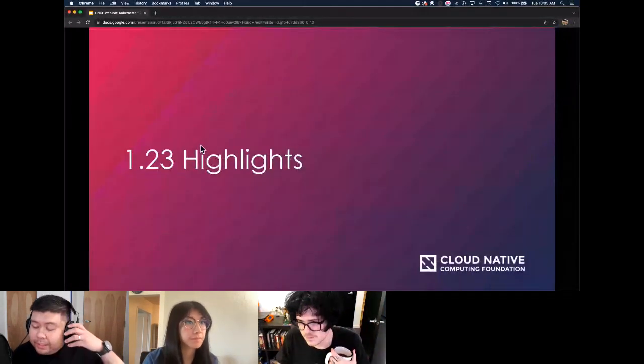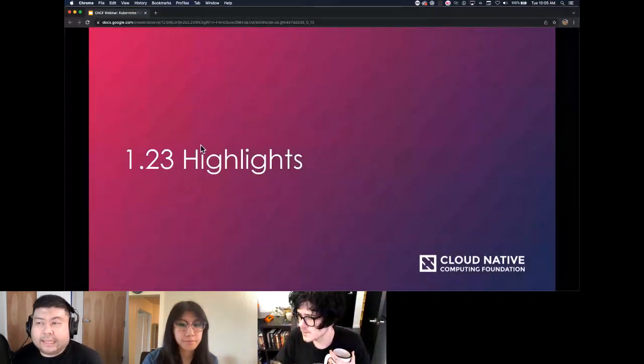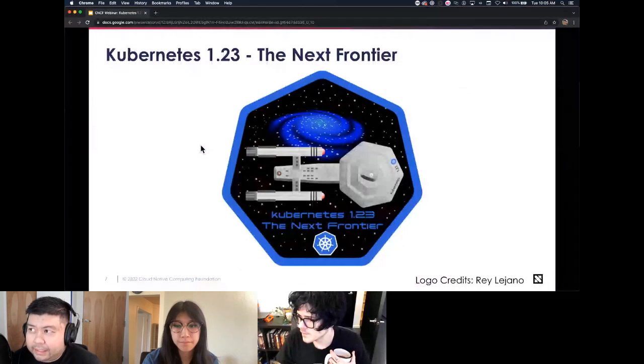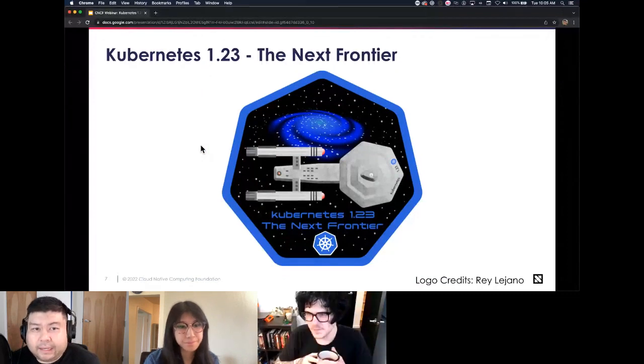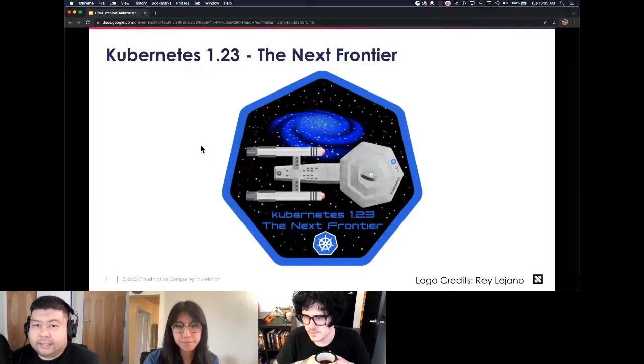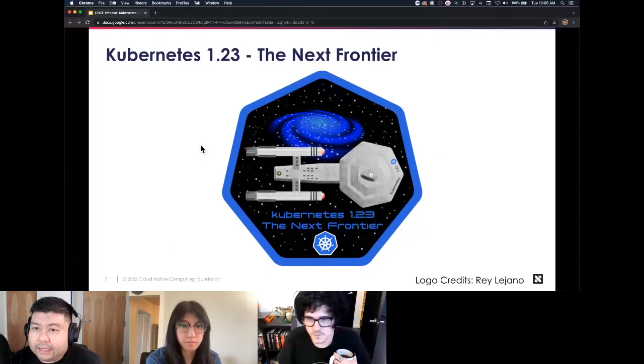All right, next we're going to go through the 1.23 highlights. First off is the theme of the release. So Kubernetes 1.23, the theme is the Next Frontier, and this is the logo. The Next Frontier represents three things. One is the new and graduated enhancements in 1.23. Secondly, the Kubernetes history of Star Trek references. And third, lastly, the continuing growth of community members via the release team.